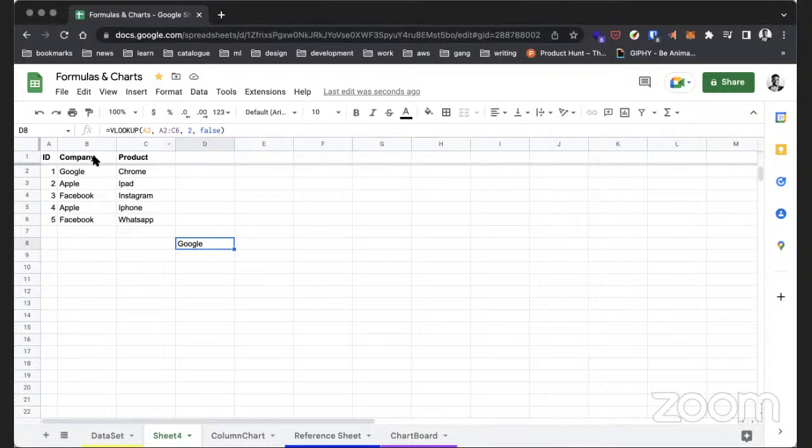Because you know that we're basically trying to get the item. Remember, we pointed at A2, right? So when you point at A2, it's going to basically reference the ID at this point, and we search for that item, giving us Google.